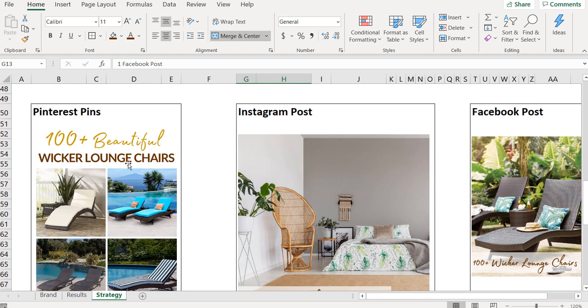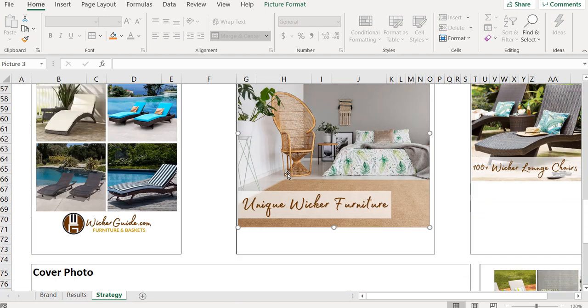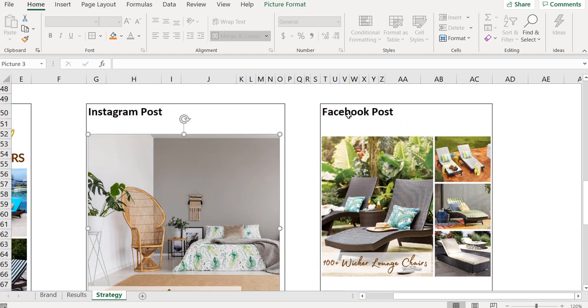So Pinterest pin, you can see here, 100 beautiful wicker lounge chairs. I have wickerguide.com, my logo at the bottom, and then some images here. A sample Instagram post, so you can see here, unique wicker furniture. I would consider this chair unique, and maybe someone who sees it has some level of interest in the products on my website. Coming over here, we have a Facebook post.